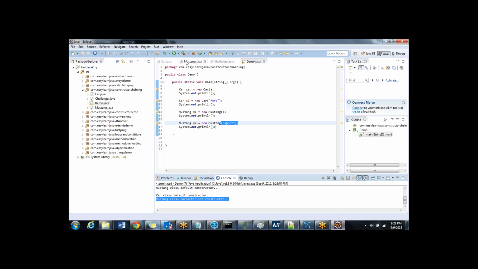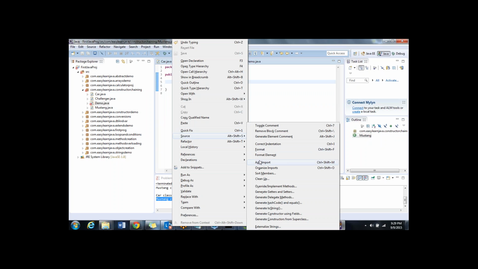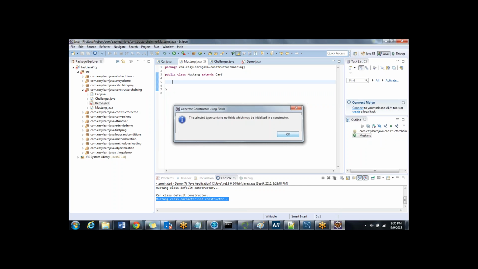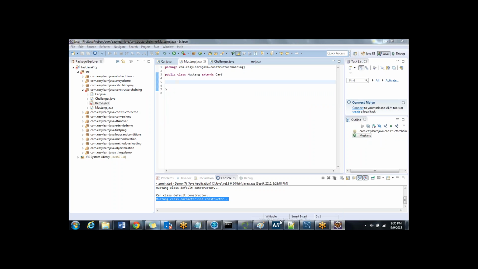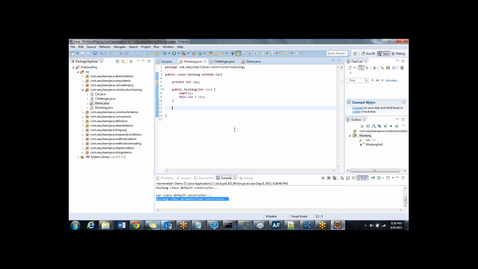Right now, let me do something. Let me remove these constructors, and let me write a constructor given by Eclipse, taking the help of Eclipse. Did you notice here, when I created a constructor, the first statement in the constructor by default will be something called super. When I say super, it means call the parent class or the super class.